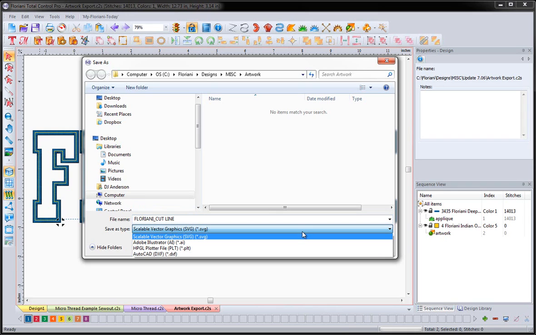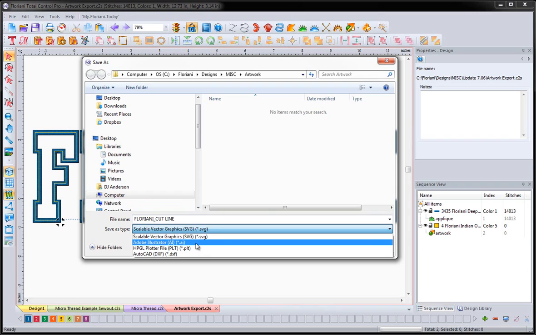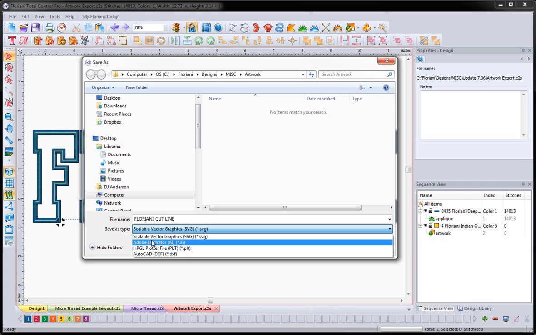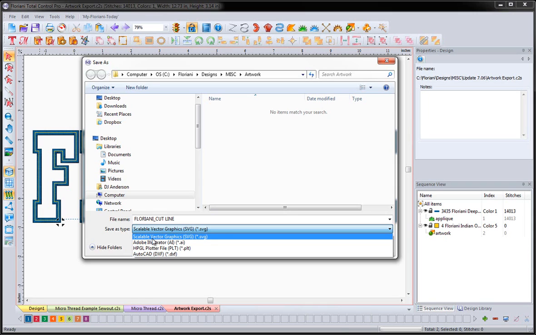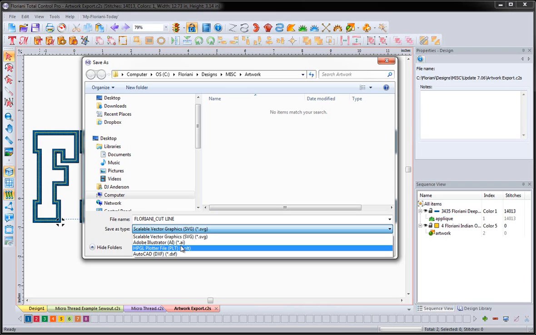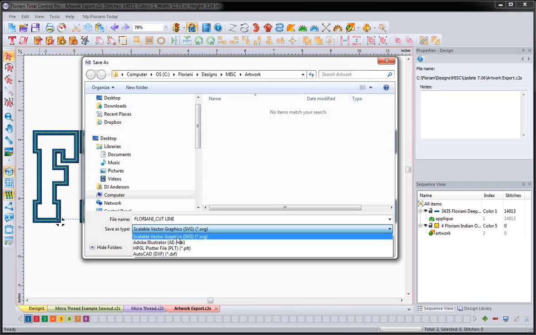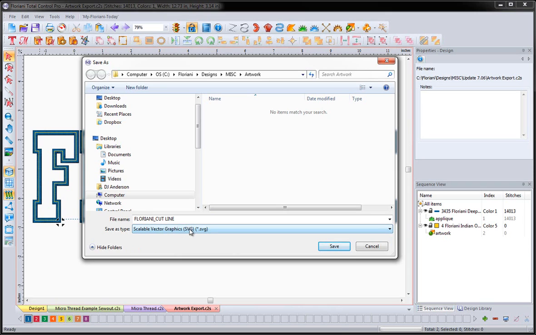And you can see that the formats I have available are SVG, which stands for Scalable Vector Graphics, a really common vector format, and Adobe Illustrator, which is an AI. I know that cutters like the Cameo Silhouette are able to work from SVG files. You also have the plotter file, which is PLT format, and then DXF, which is an AutoCAD format. So you can save it to whatever you want. If I was using a Cameo Silhouette, I would choose the SVG, Floriani cut line, and then hit save.